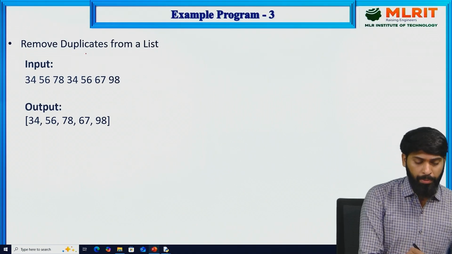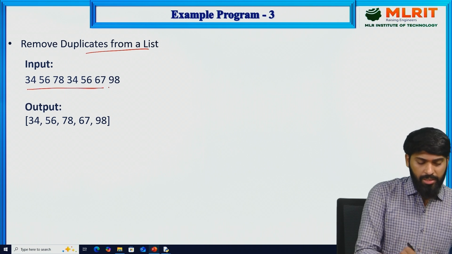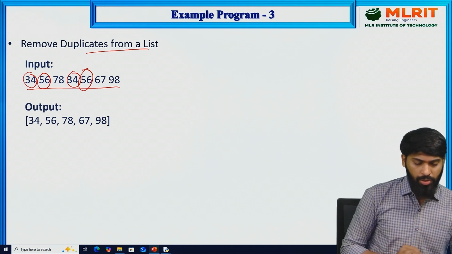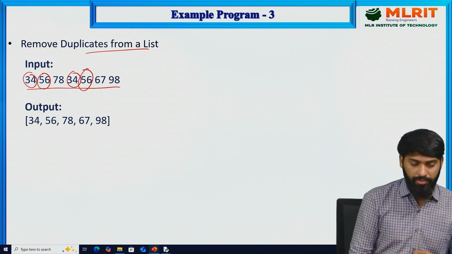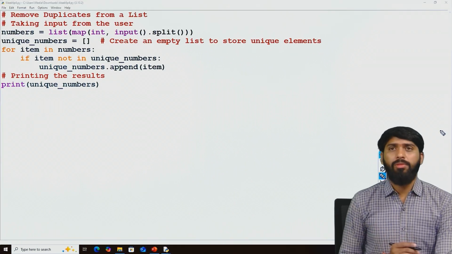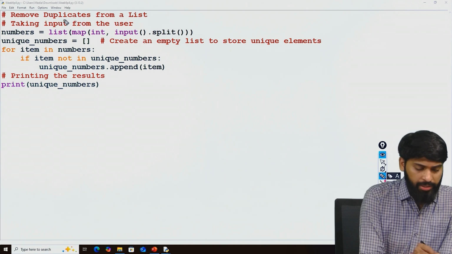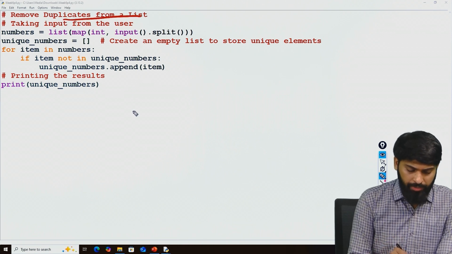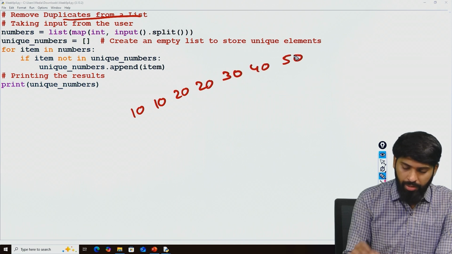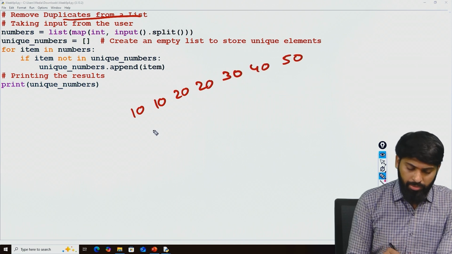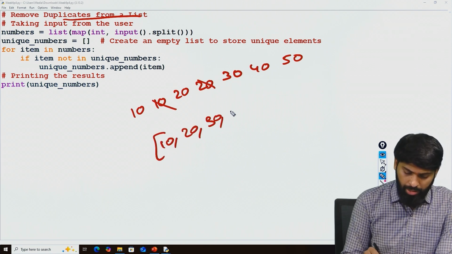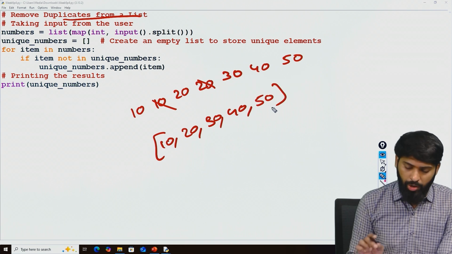So program 3: remove duplicates from a list. So this is the list. In this list, 34 is a duplicate, 56 is also a duplicate. So remove these duplicate values. The remaining values are 34, 56, 78, 67, 98. Now this is the program to remove duplicates from a list. Duplicates means, for example, 10, 10, 20, 20, 30, 40, 50. Now it removes the duplicates and stores 10, 20, 30, 40, 50. This is the expected output.